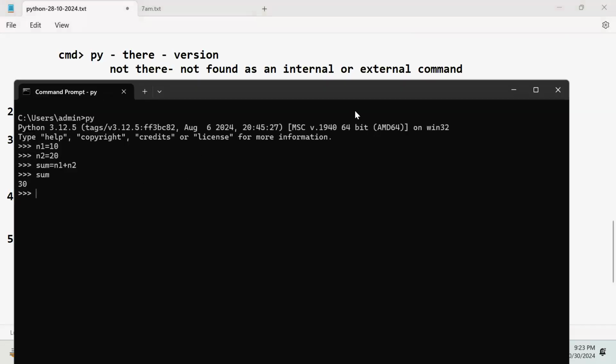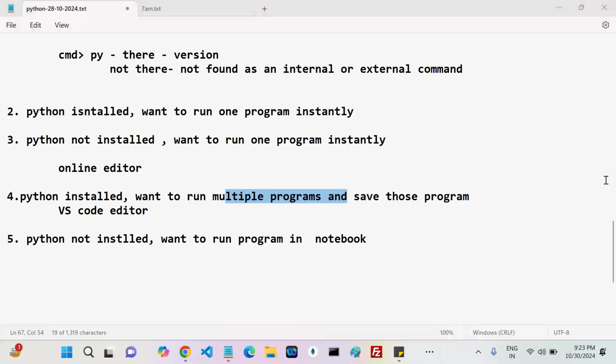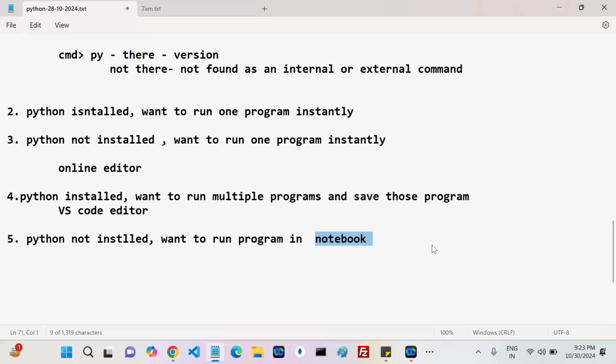This command prompt, whenever I close it, that's gone. If you open it again, it is going to create a fresh editor, a fresh environment, and you can write your program. But here the notebook is something different. If you write something and come tomorrow, yes, you can see that. So here Python not installed, and I want to write and run the program in the notebook. So how can we write and run the program in the notebook?